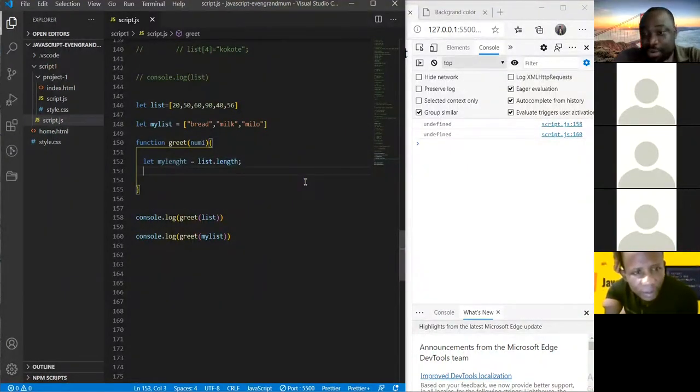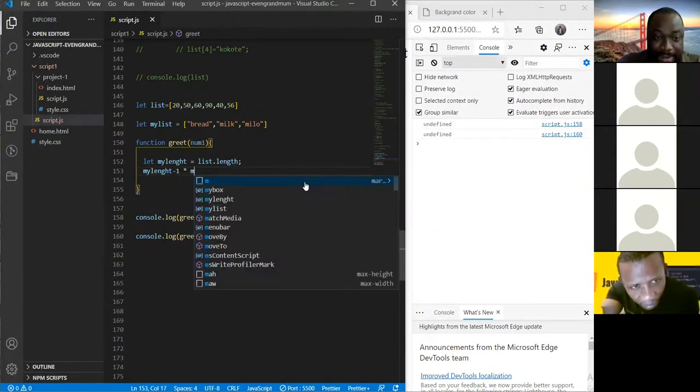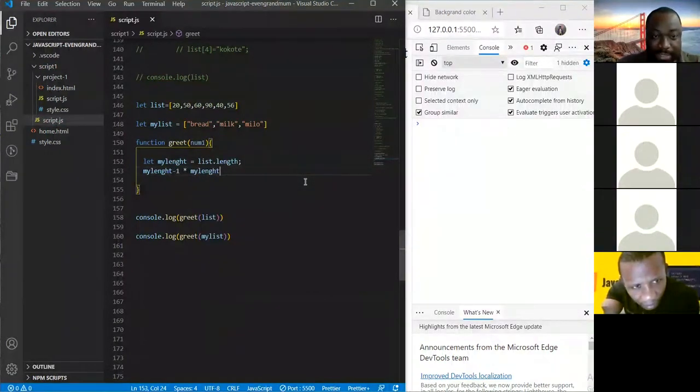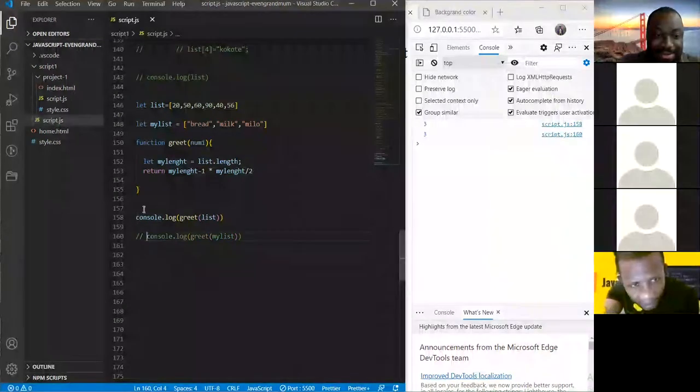So if you want to do the calculation, we know the calculation already. So we bring my length, minus 1. You see, minus 1 of it. Then you multiply it by my length again. It makes sense, right? Then you divide it by 2. Then you return it. Okay, so it gives you 3 lines. Let's comment this one.